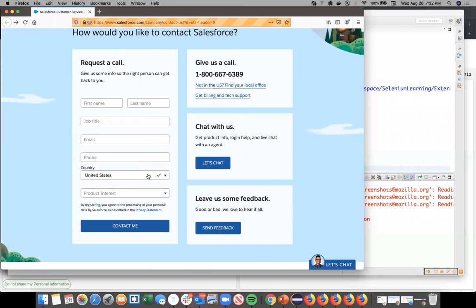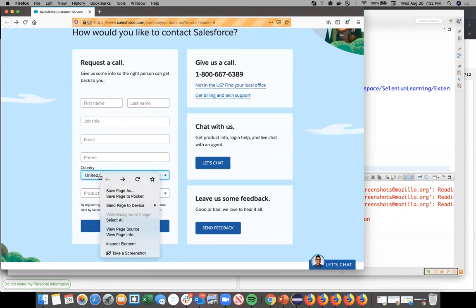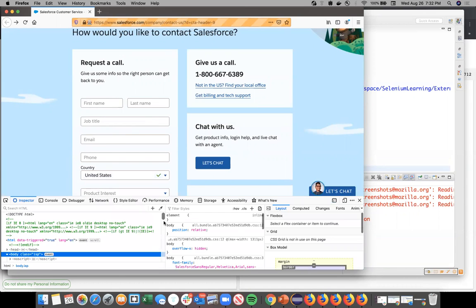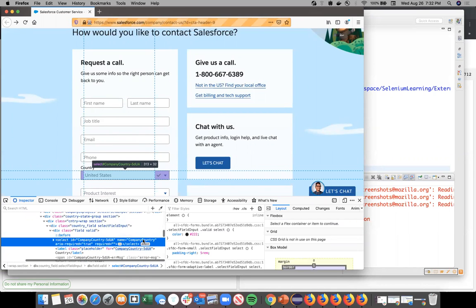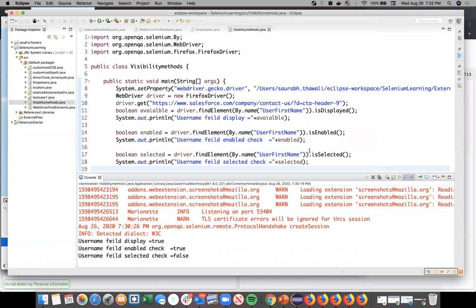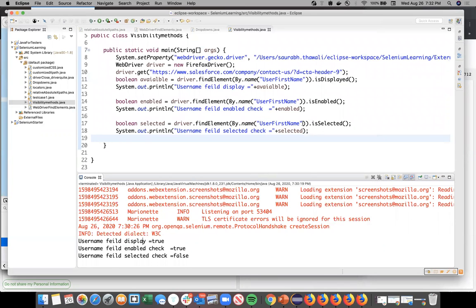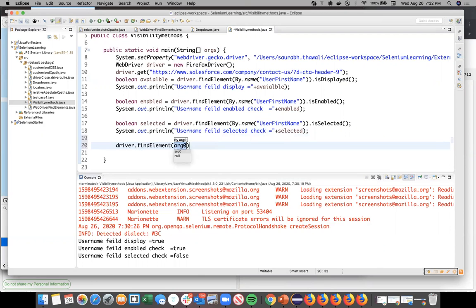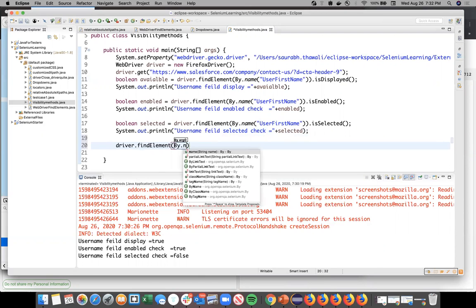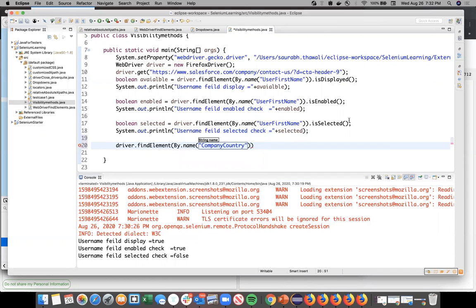Or we can try this one. Let's say inspect element. This is again a select tag, and it has an ID. It doesn't look good. Okay, country. This looks good. Name. So let me do one thing. Now here, driver dot find element by dot name. And then let's provide a name, and then here dot is selected. Now let's check what happens on this one.